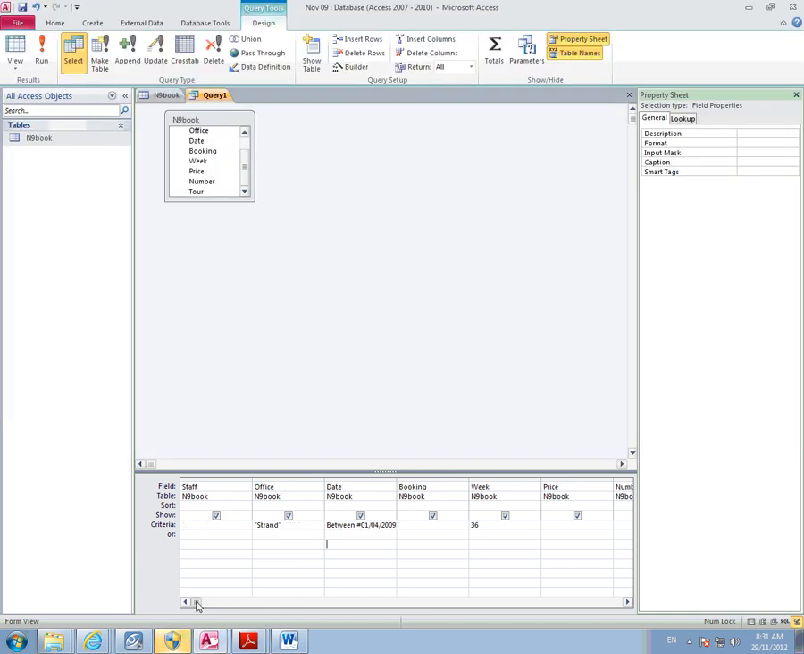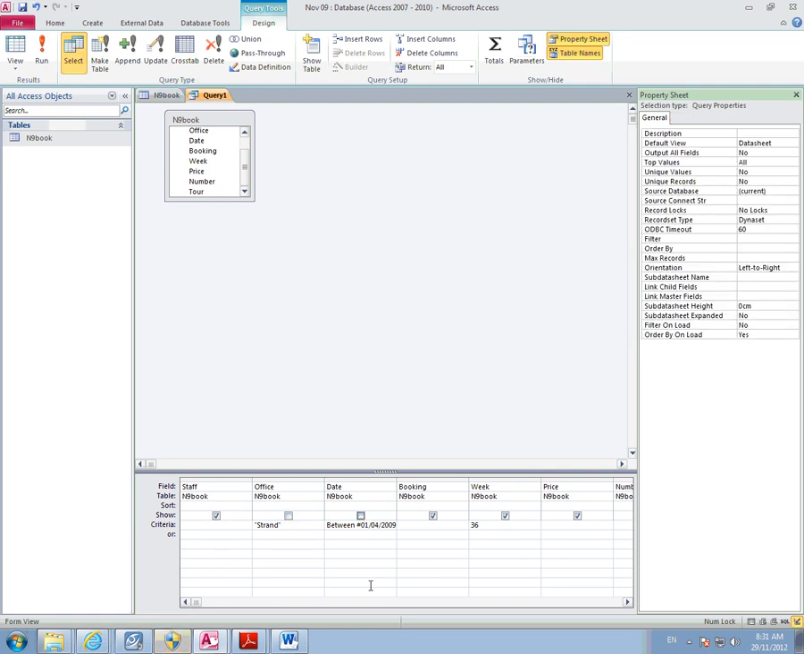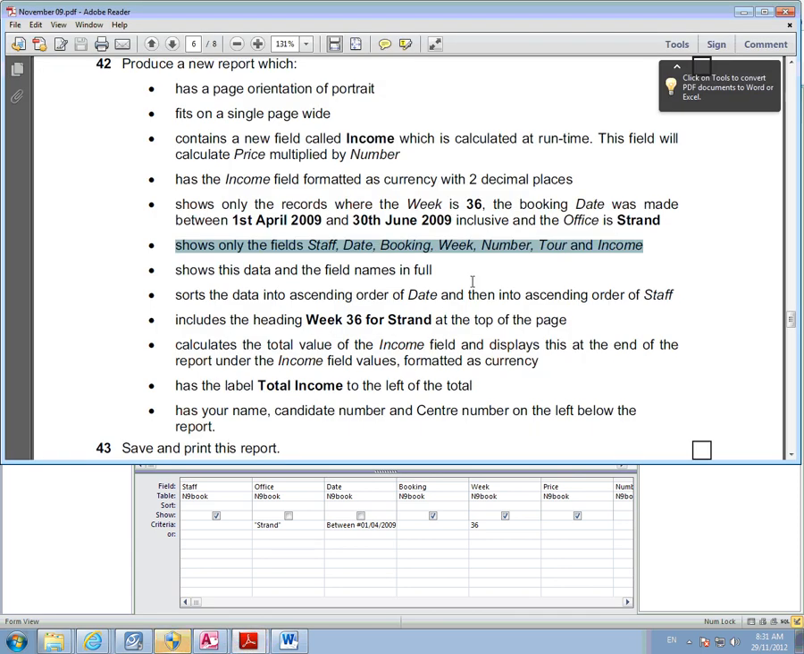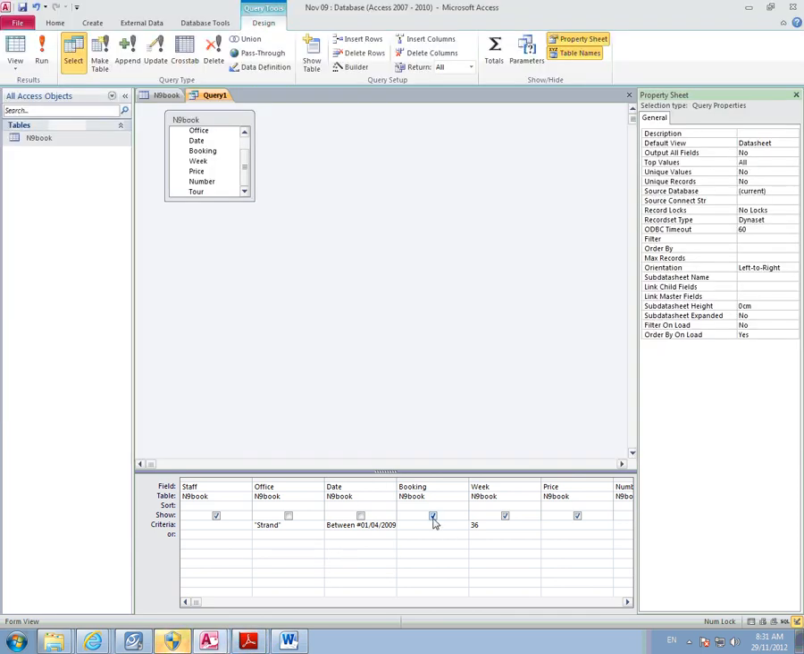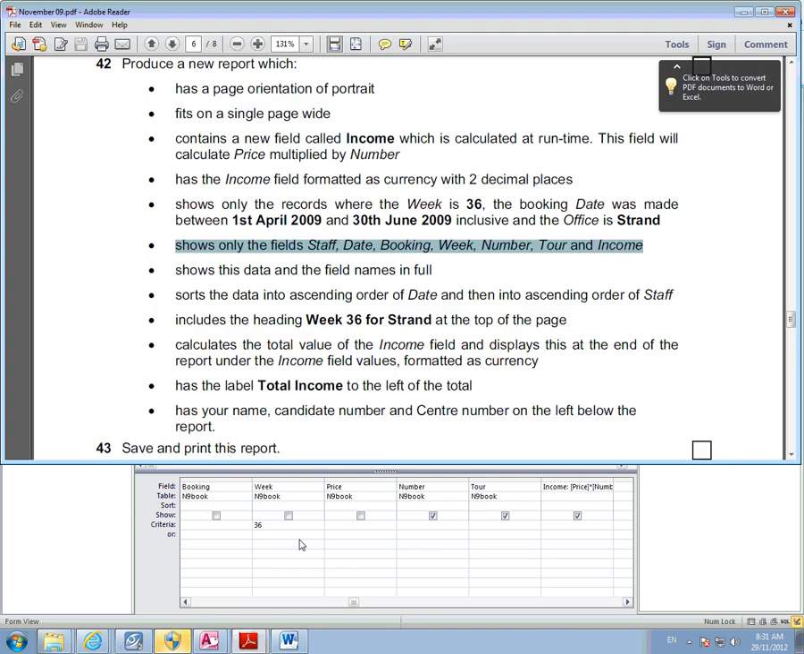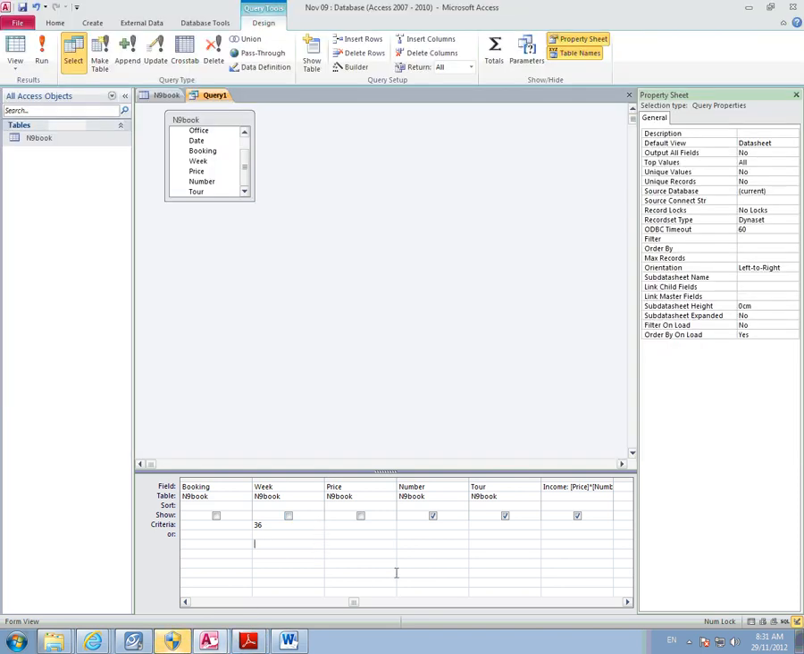Okay, staff, booking, date and week. Staff, don't need that, don't need that. Booking, week. What's the next one? Price. Number, tour and income. So I don't need that, I don't need that, I don't need that. Number, tour and income. I'll just check price wasn't there. No, it wasn't. Okay, thought I was seeing things.